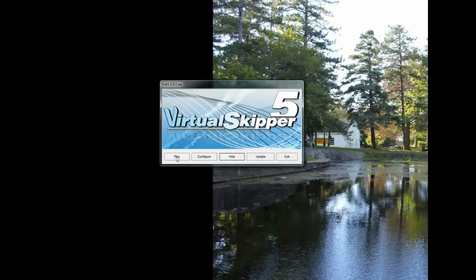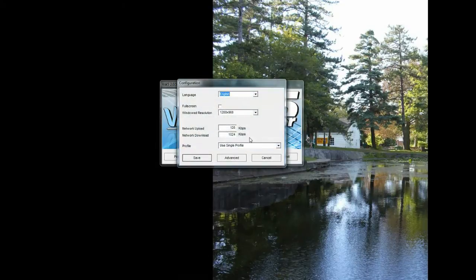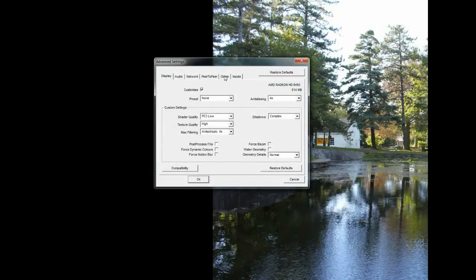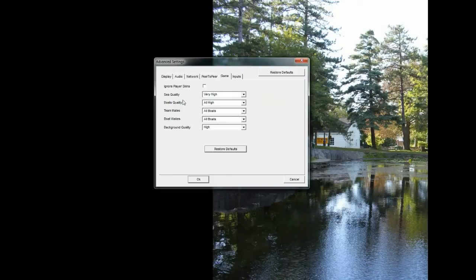Now go ahead and launch the... Oh no, one more thing. Go to Configure screen here. Go to Advanced. Go to Game. See down here it says sea quality, boat quality, teammates. If you click on teammates, you can change the teammates to your boat, no boats, my boat. I'll just click it on my boats. Also background quality, sea quality, all these things can be changed there.